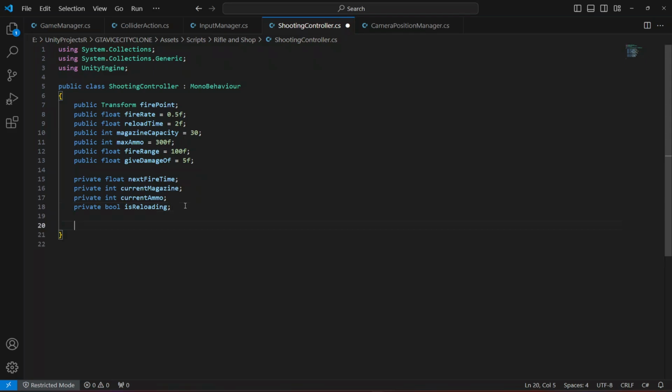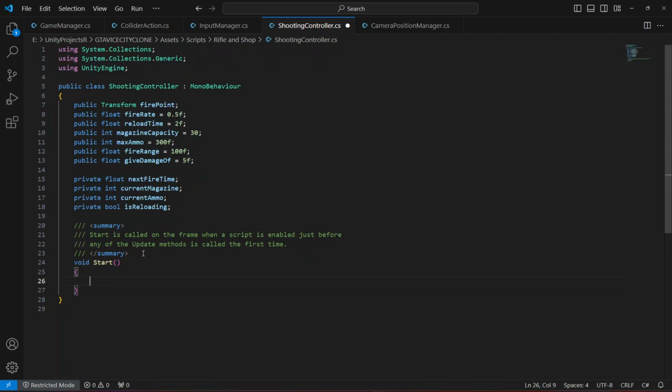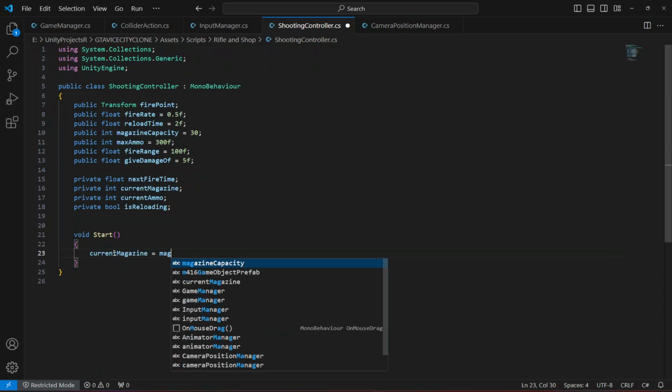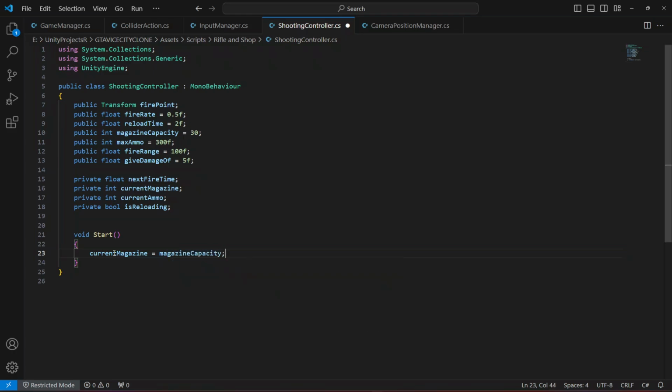Okay, now after this let's create the start method in which the current magazine will be equal to magazine capacity, and the current ammo will be equal to the maximum ammo. So whenever the game starts, all of our magazine and ammo will be full. Okay, now let's go ahead and create a shoot method.